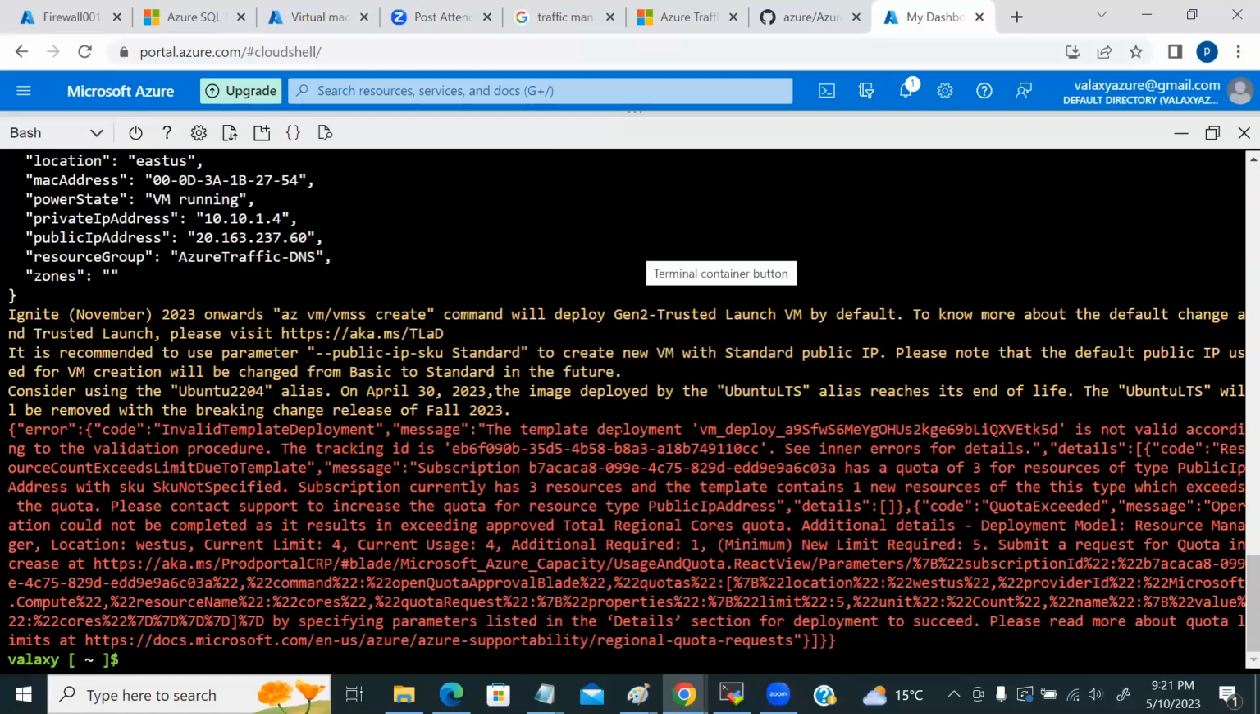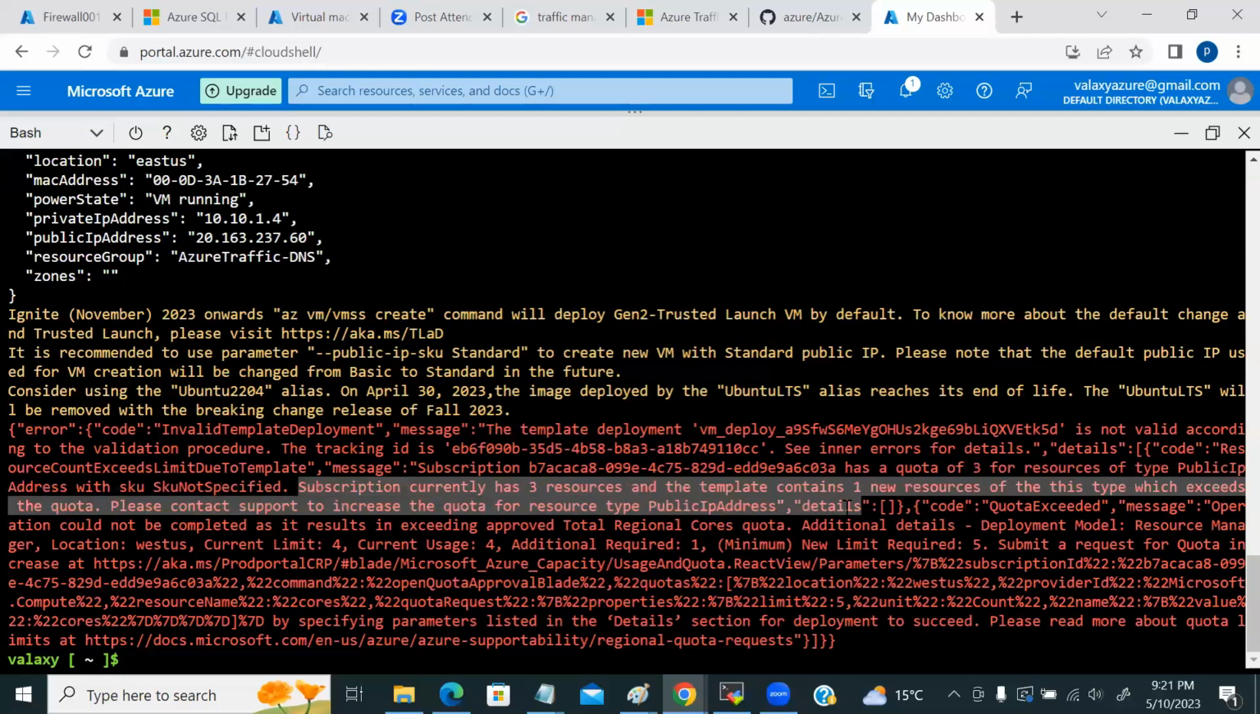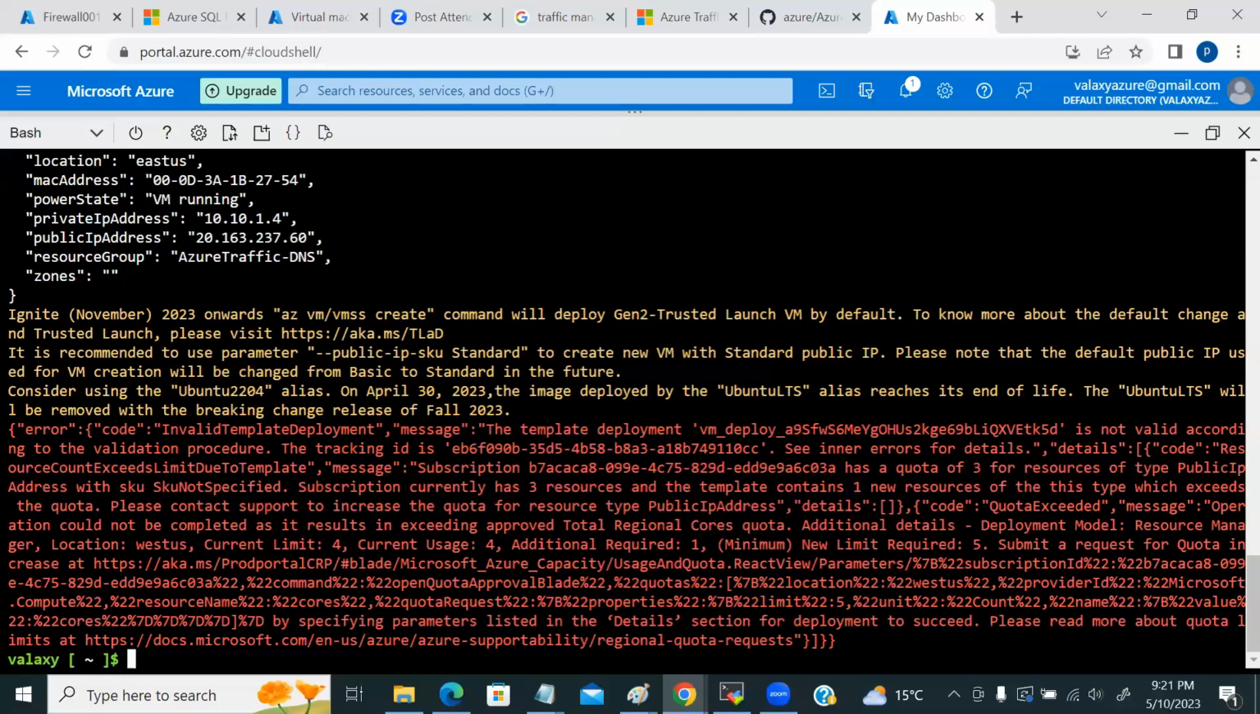It mentions the template deployment is not valid according to the validation process, tracking ID. See inner errors for details, code, resources of type public IP address. Yeah, maybe we need to delete the old ones.